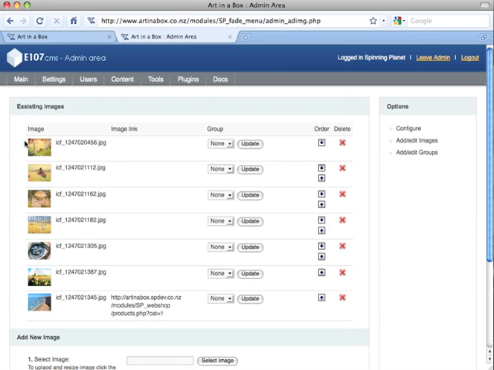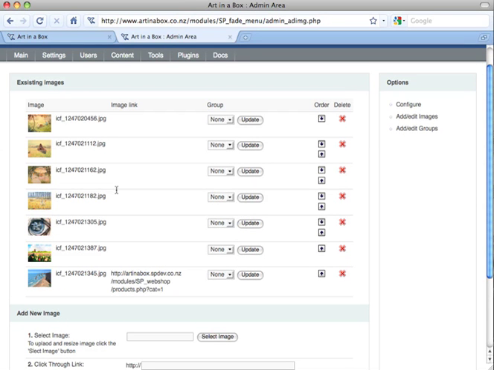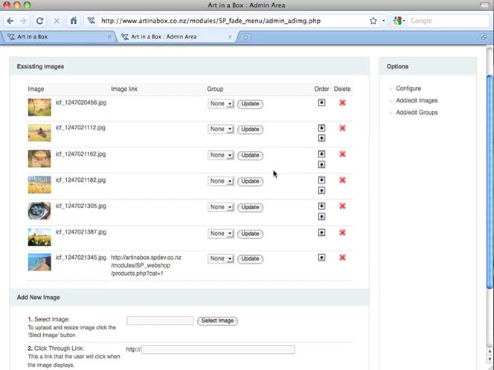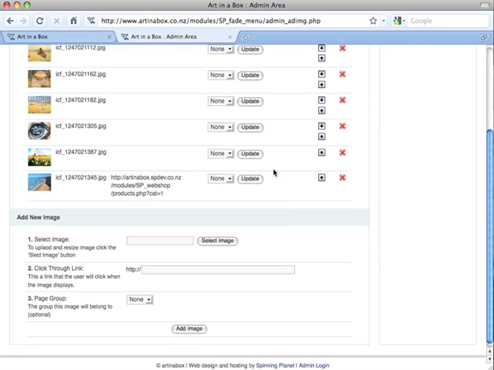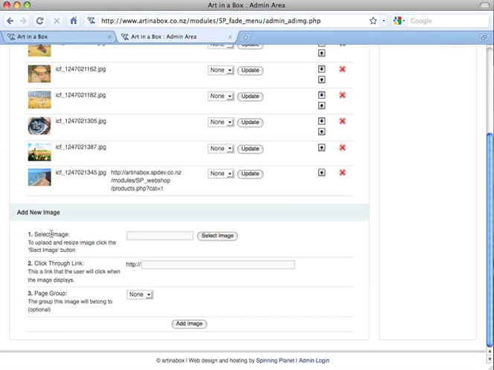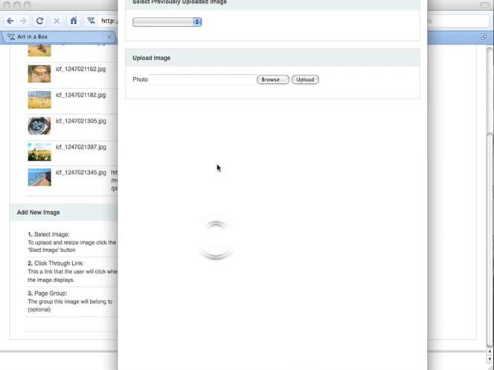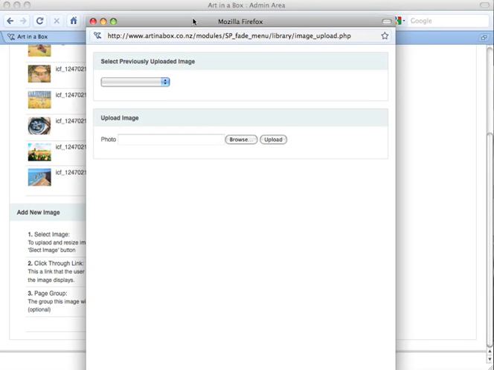And you'll see that there are some preloaded images in this module. Now you can edit pre-existing images and order them as you see fit. If you want to add an image, you need to scroll to the bottom and go through the steps of adding an image. So we'll do that now. You want to select image, and that will pop up a new window. We can select previously uploaded images, and we can upload a new one.